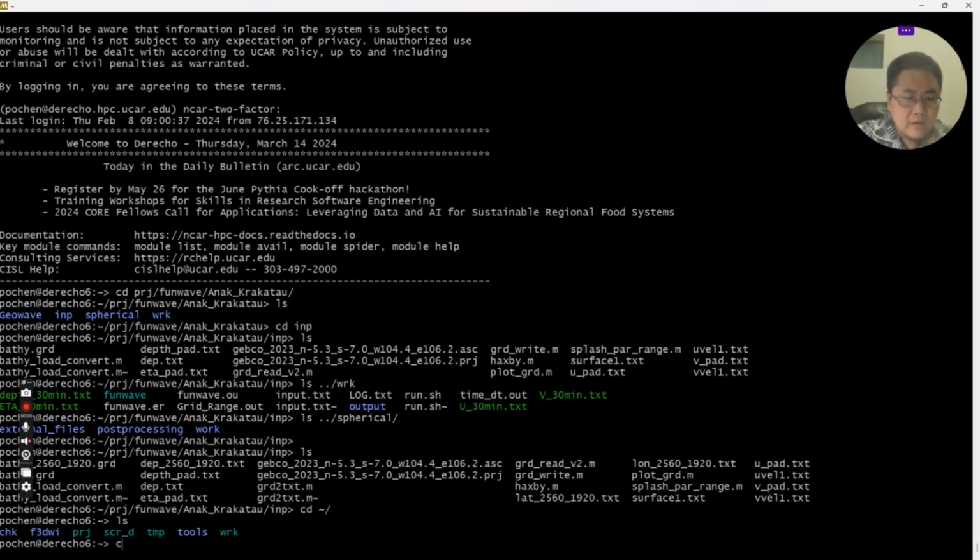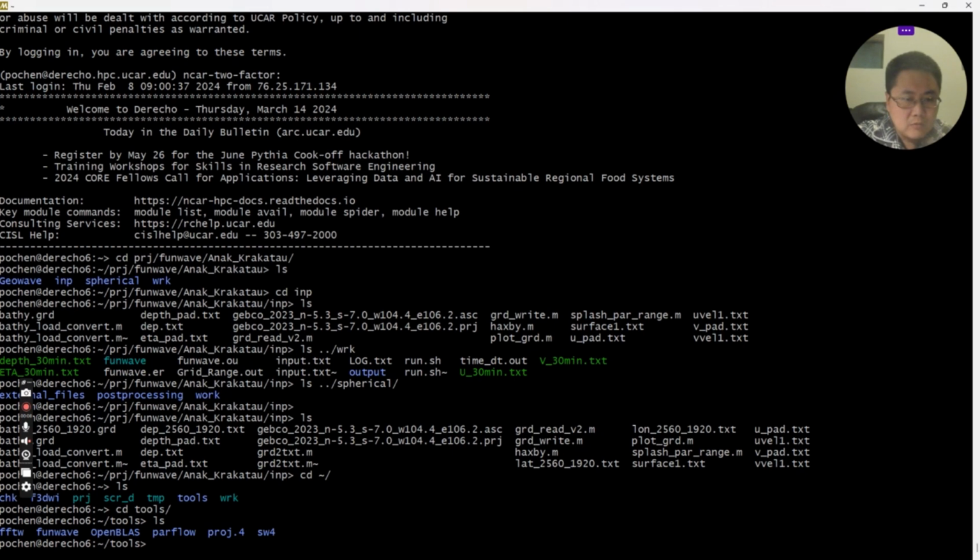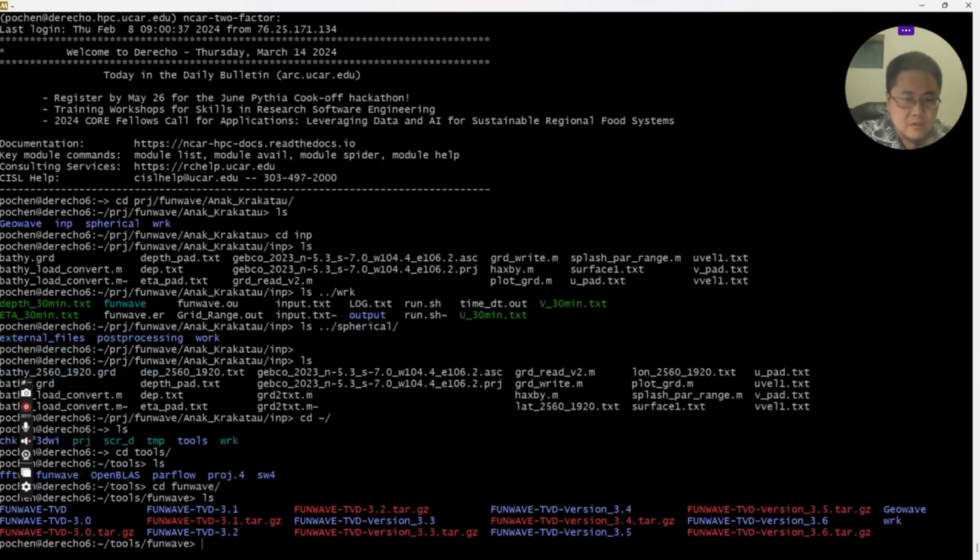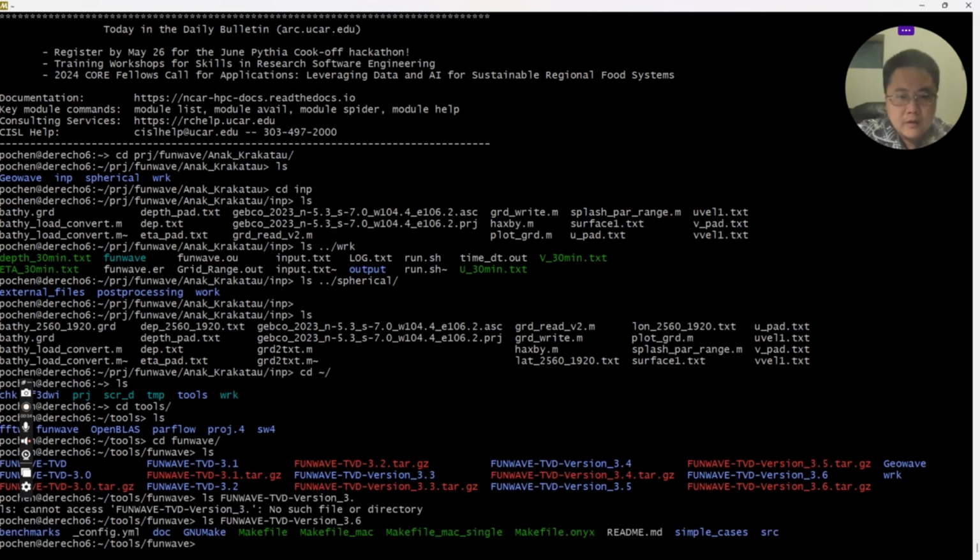After I finish downloading it, I can put it in my home directory, and this is called funwave-tvd. I actually downloaded all the different versions, right? The one that I was using for simulations was 3.6, right? All I have to do is untar and unzip it, and then I can get the folder for the source code, right? If you look into the source code folder, you're going to see a makefile, right? And this makefile is for generating a binary, right?